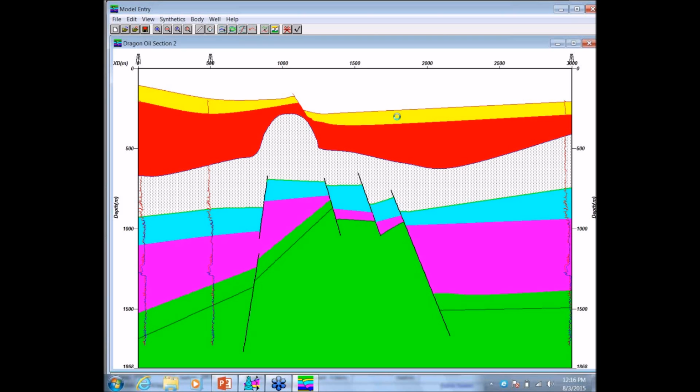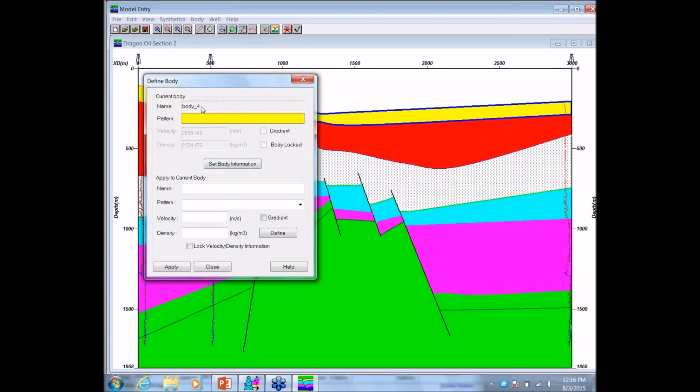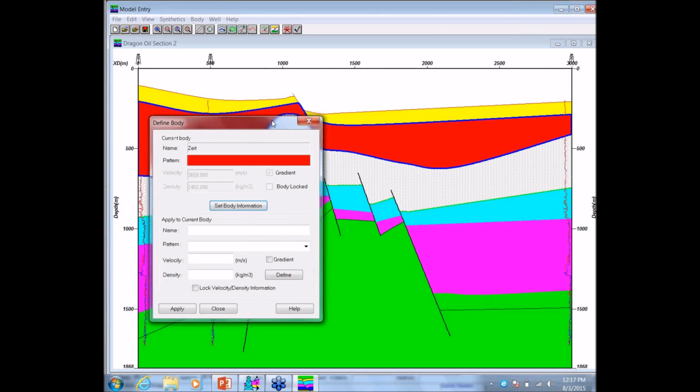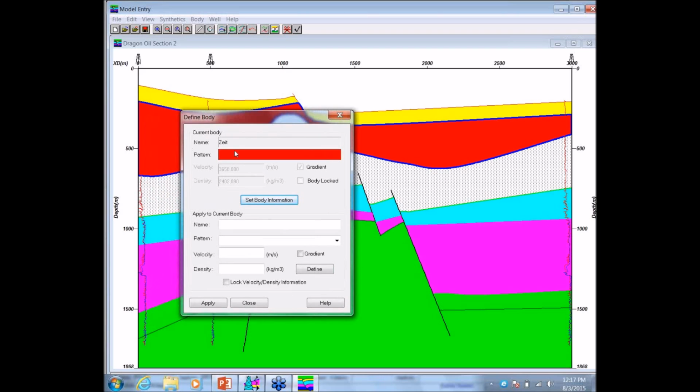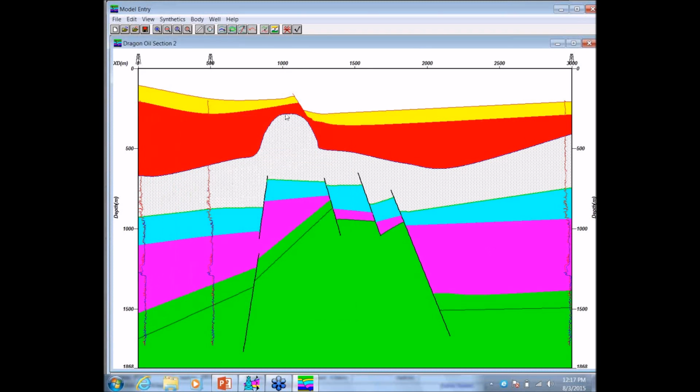Just to see it, I will right click on each of the intervals. I will show you: this is the name of the interval, this is the pattern, and this is the velocity information for this pattern. Again, I can right click on this and it's highlighted in blue, and you can see the name and the velocity information for this interval. Once you define your cross section, the velocity information and the lithology information, the next step is to go to synthetics and generate your different trace models.